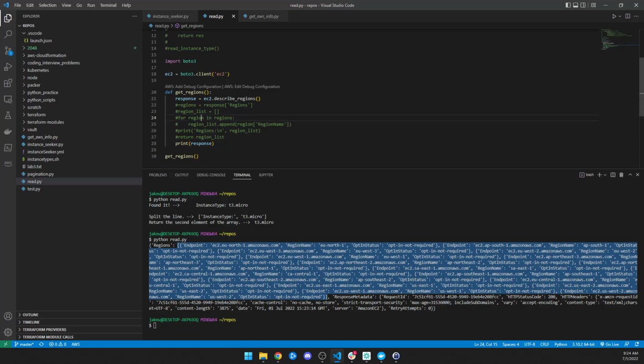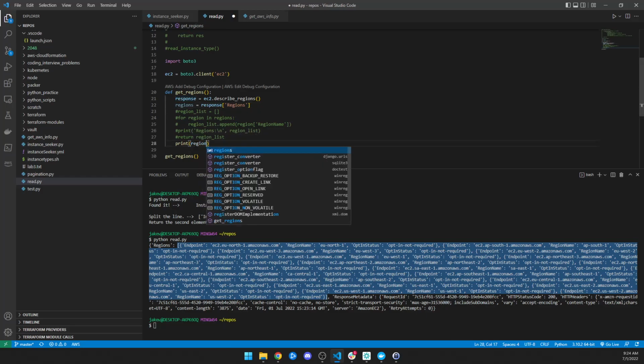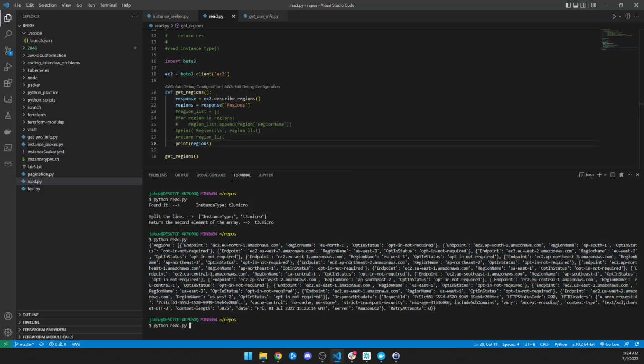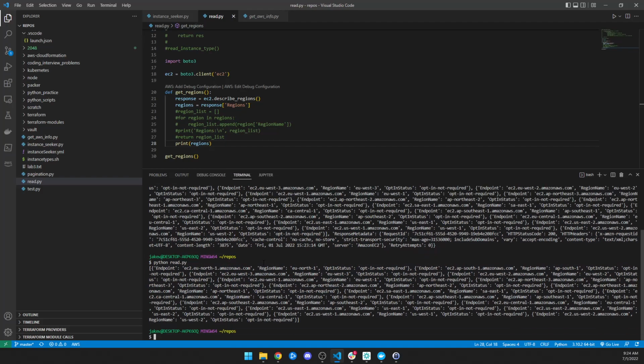So what I did was I made a variable called regions, and I just said, hey, inside response, I just want the regions key. Okay, so now if I take that and say print regions, I should get only the first key, which I do. You see my response metadata is now gone. So now that I have that, I want to make a list that's just the region name, right?